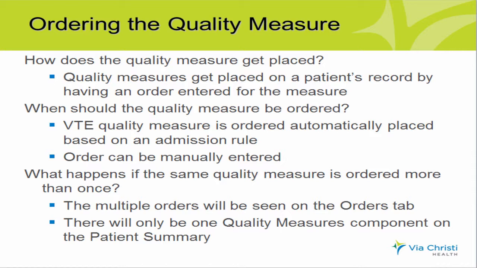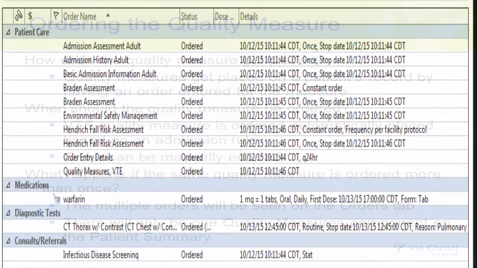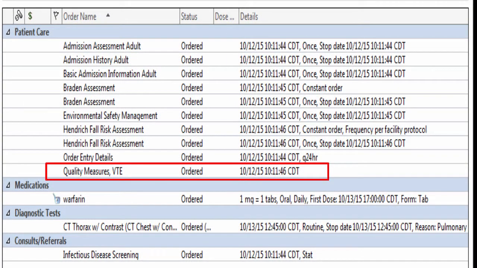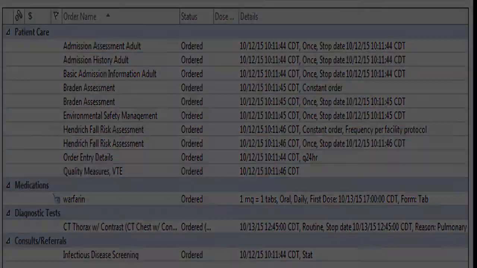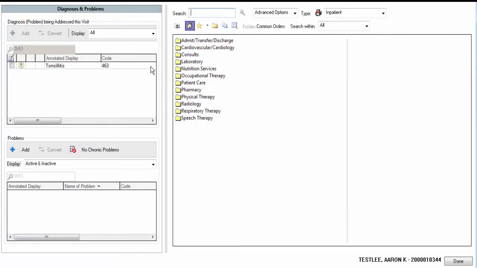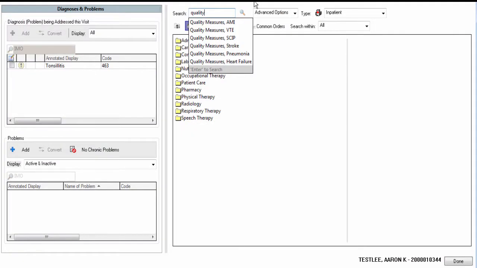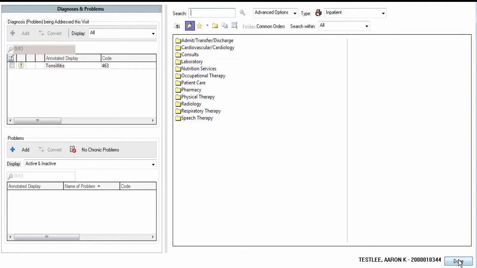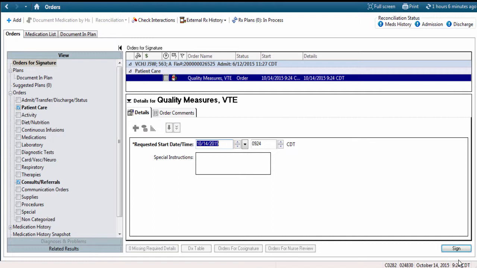Quality measures get placed for a patient by having an order entered for the measure. At Christi, the VTE quality measure order is automatically placed by the system on all inpatient and observation patients. However, quality measure orders can be placed manually at any time. Quality measures do not require a physician's signature when placed by nursing.